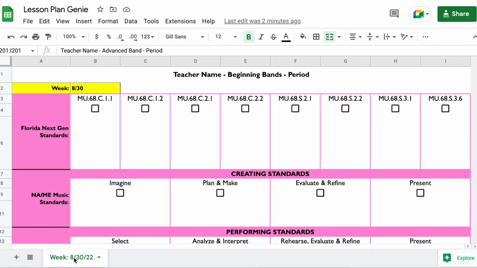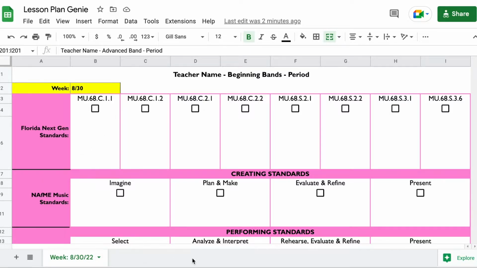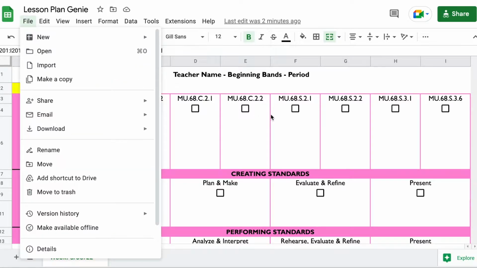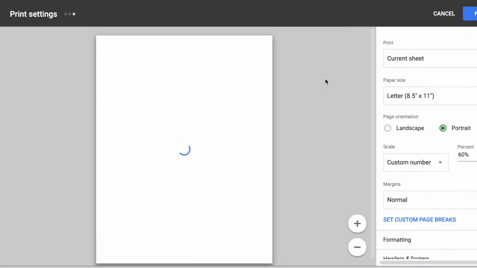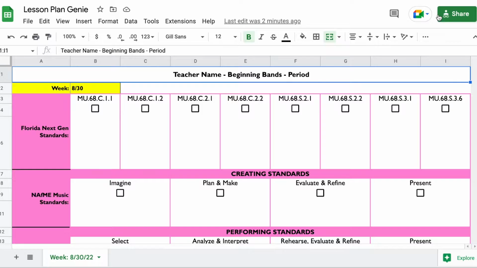The tab here for the week, you can see that I have it for August 30th. Before I start putting information in, I just duplicate that and I can create one for each week. If your administration requires you to have it by day, then you can put it by day. The point is they can see all the lesson plans. I just share the link with them. I can also print these lesson plans to a document format or a PDF, and they'll be on multiple pages, of course, but they will be available if they prefer to see it that way.